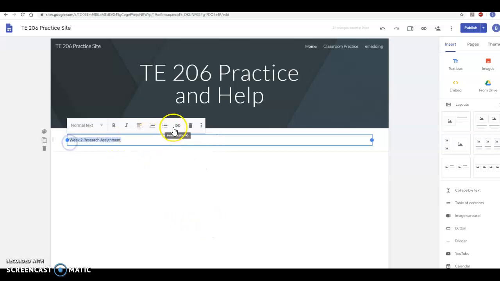Sorry, I want to click there. I want to insert a link. I'm going to copy and paste that link. I'm going to click apply. And now I have a link to my Google document. I think you would agree that is a much, much better way of making my assignment look correct.